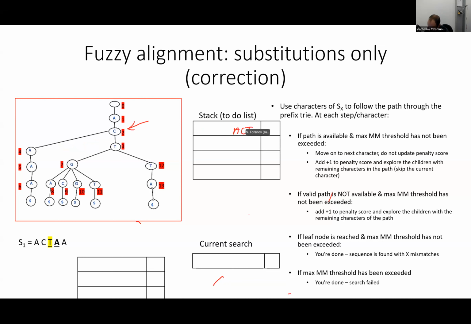ACT is how I got here. AA is what I have left to go. I still have 0 mismatches, and I'm now in node number 3. Great. So that's one option that I got to explore. This is this path over here. Now to explore this path over here, I'm going to say ACA is how I got here. AA is what I have left to do. I now have 1 mismatch, right? Because I had to change that T to an A, and I'm going to be in node number 4.